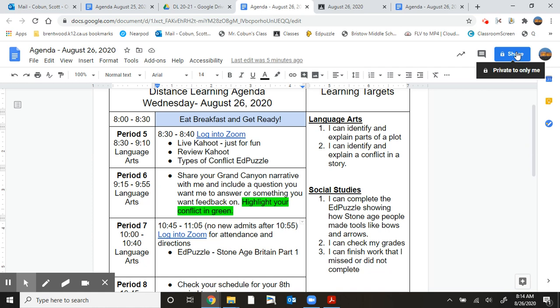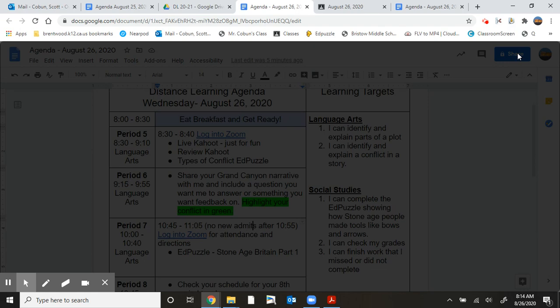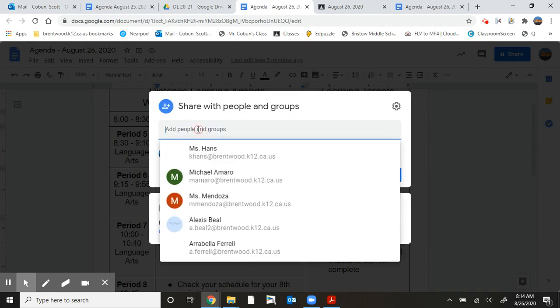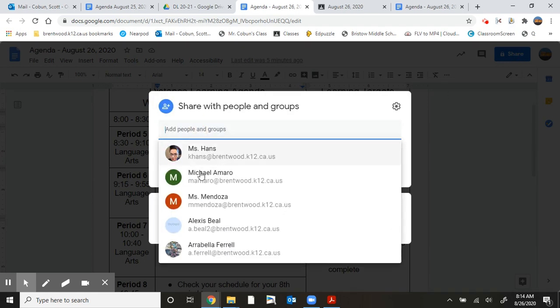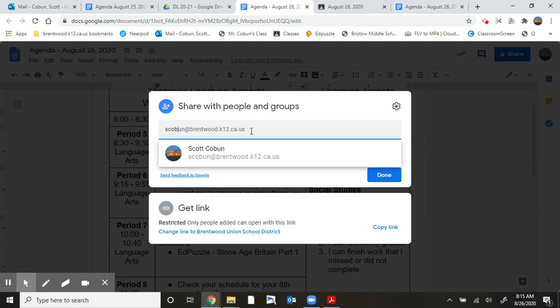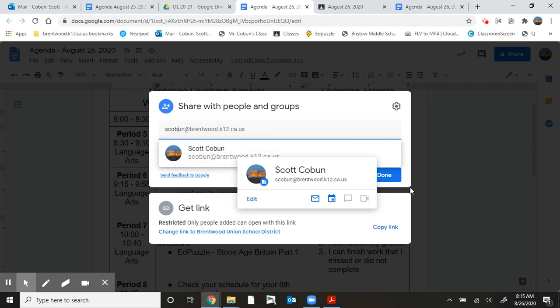Okay, so I know that might have gone a little fast, but you got to find the thing that says share. And then you click the thing that says share. And then you put in the name of the person you'd like to share it with. So I could share it with any of these people. It's auto populating off of the letter A. But if you want to share it with me, just put in, there it is, Scott Coben. You just put in my name and then you hit done.